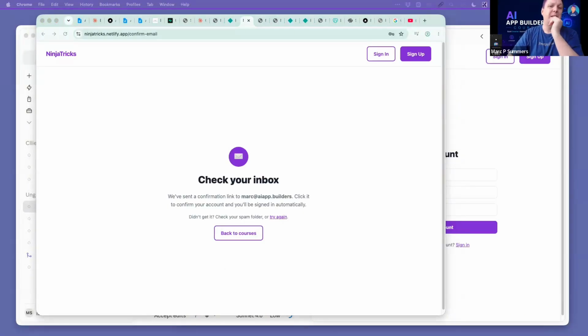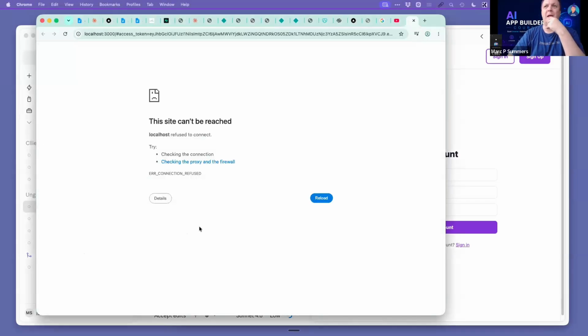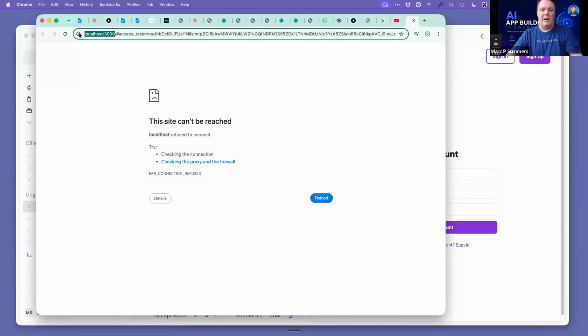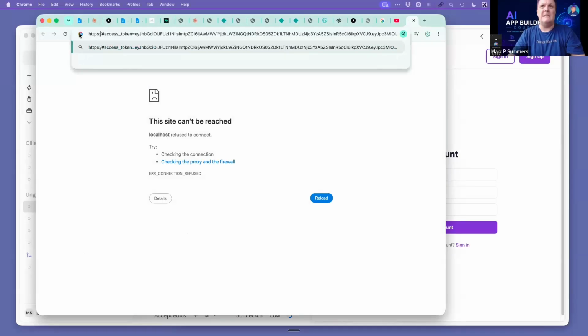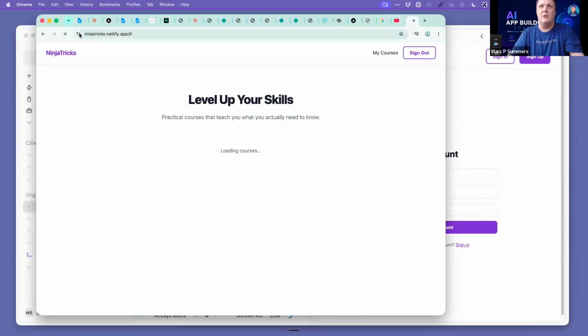I got an email. Now, it did come from Supabase Auth, and that's what I was saying earlier. You do need to set up your own email so it doesn't come from there. But we're going to click on the confirm email link, and boom, the same thing happened here that happened with Peter's app. It's going to this localhost 3000 address. So I still need to check why that's doing that. https://ninjatricks.netlify.app should make that work.